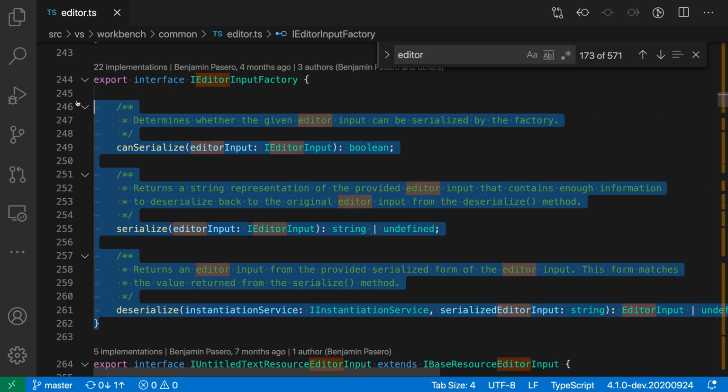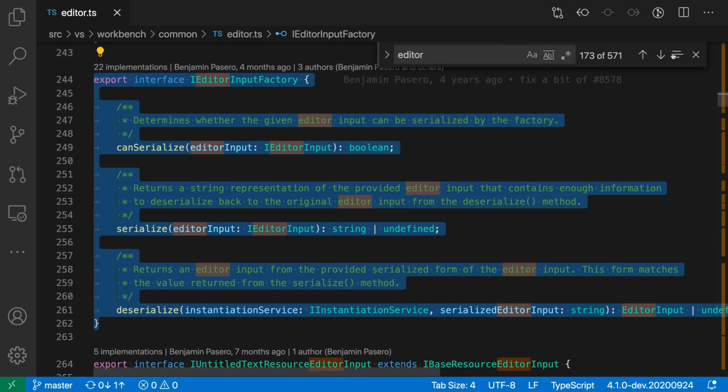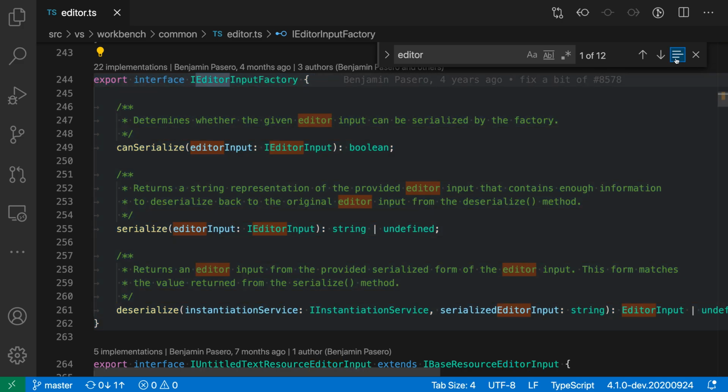So I'm just going to select this interface, the entire body here, then I'm going to go up into the Find widget. I'm going to trigger the Find and Selection option. So it's these three little bars here. I'll trigger that, and you can see that as soon as I enabled Find and Selection, it's gone from having almost 600 matches down to having 12. So it's restricted the search to just my current selection here.